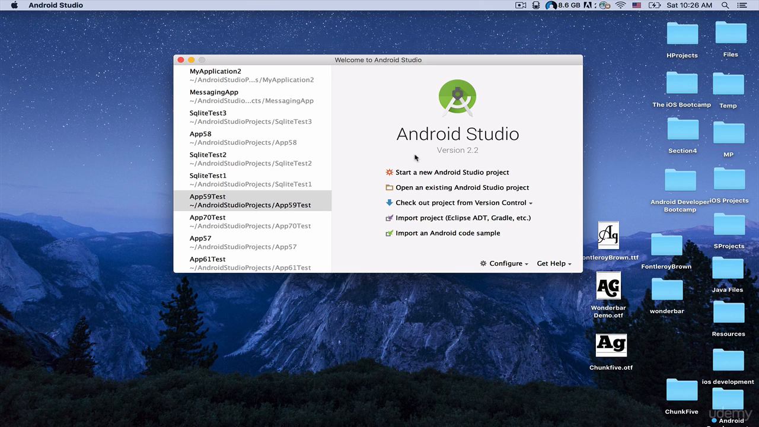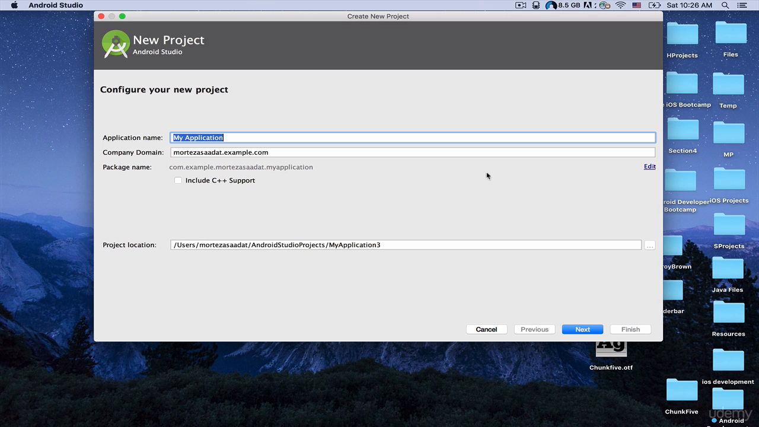Hi everyone, in this tutorial I want to show you a quick tour of Android Studio version 2.2. In order to create an Android Studio project, you just need to click on Start a New Android Studio Project, and then you can specify the name of your application, for example app, and the company domain, package name. To specify the package name, you just need to click on edit here, and then the project location. Click on next.